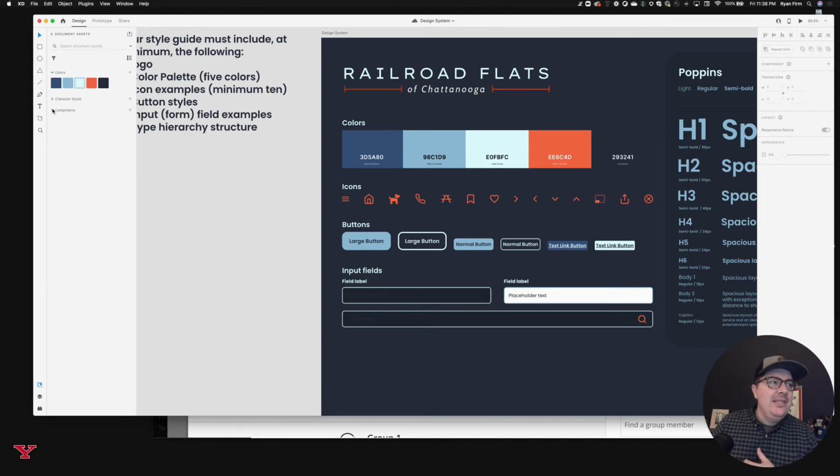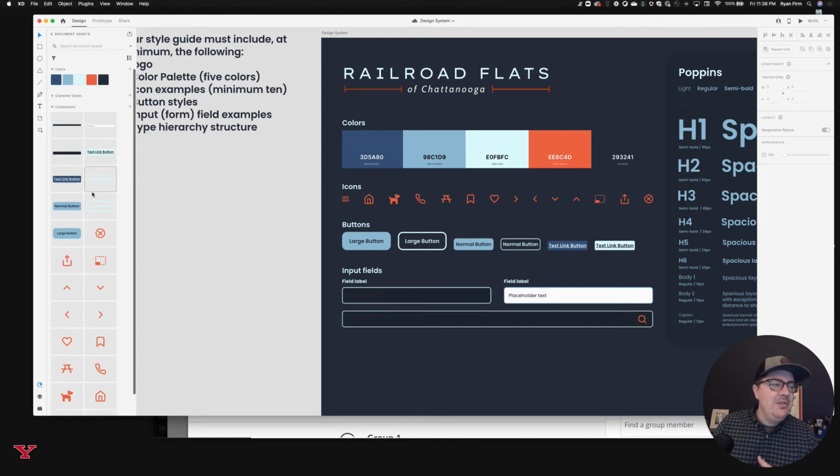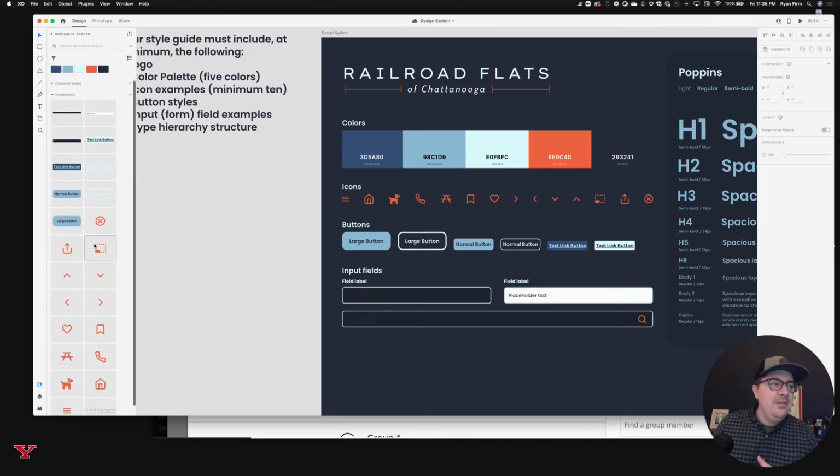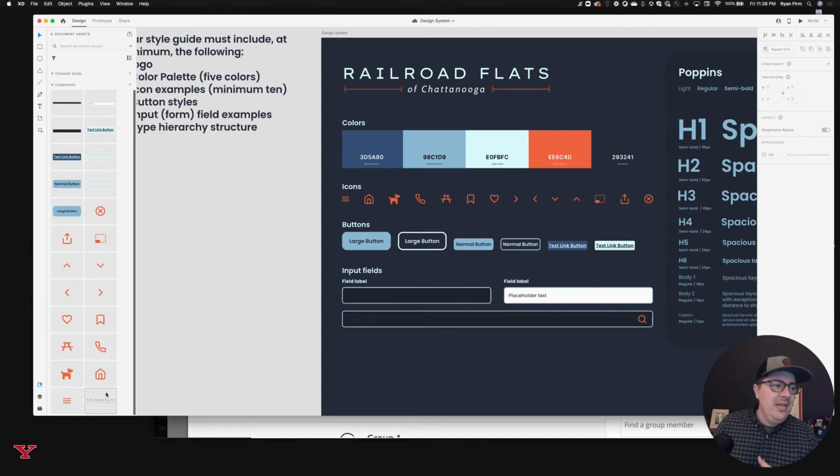So inside of my component library, you can see here, I've got some examples of my input fields, my button options, and my icon options. And I've also done my logo as well. I've created that as a component.